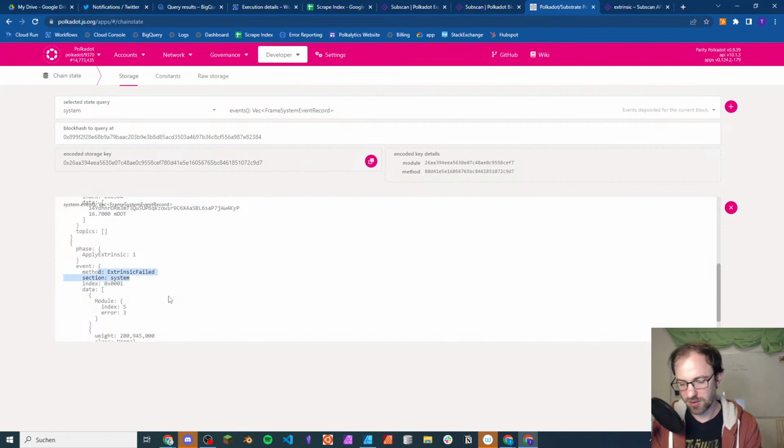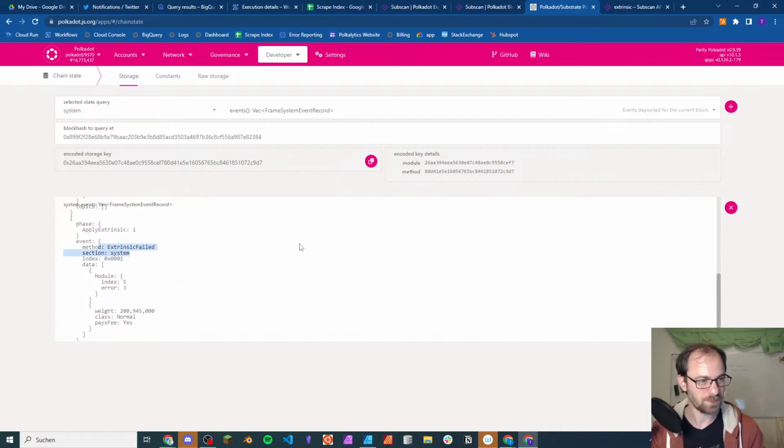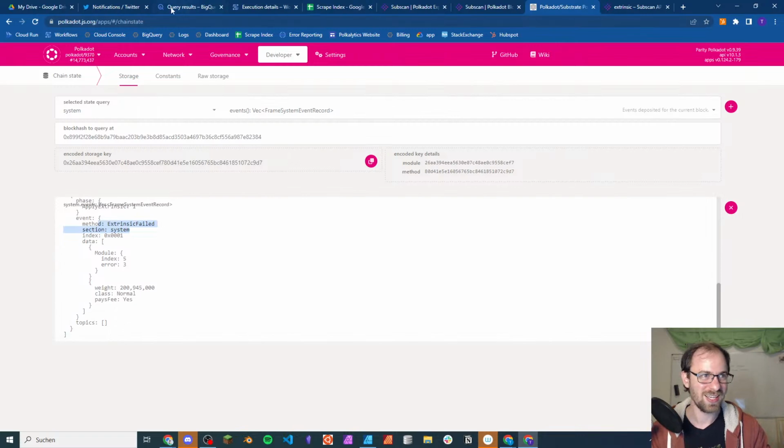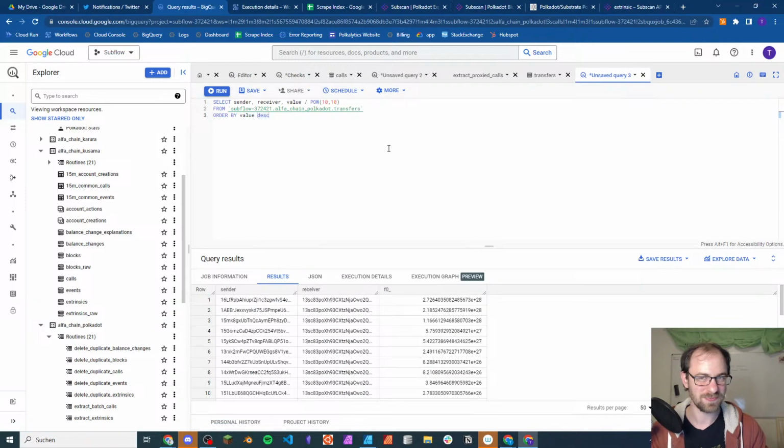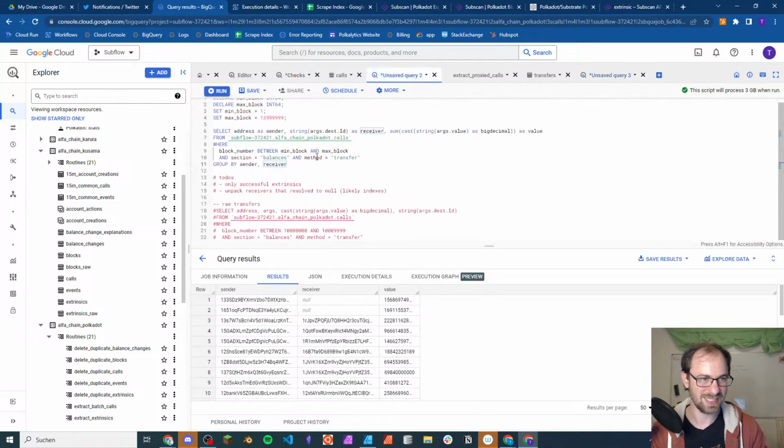And then for every call in that successful or failed extrinsic, we can consider it or we can ignore it. So let's do that actually. Okay, so we're going back to BigQuery and we're going to first look at all the events that are existing.